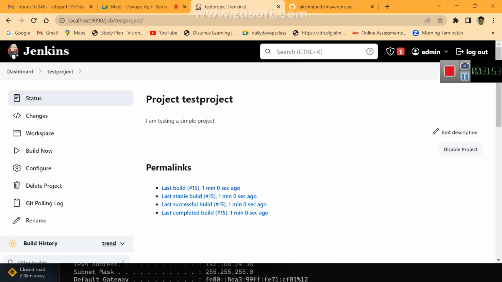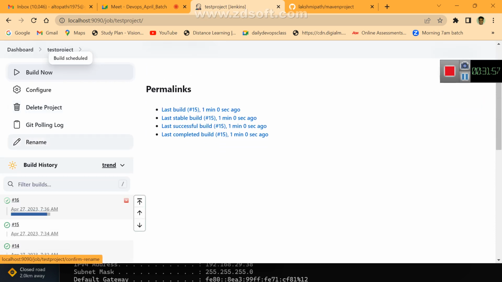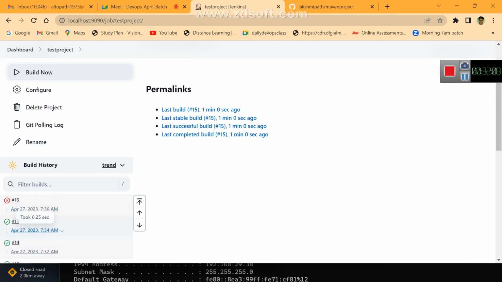I am going to build now. A manual build I am doing. I need to check, right? Is it working properly or not? Now build failed. See, how can I know why the build failed?